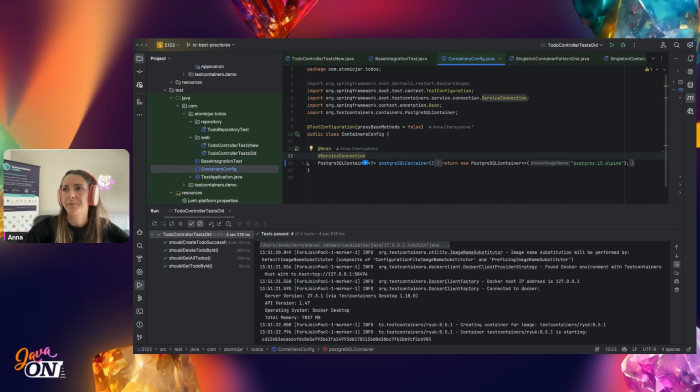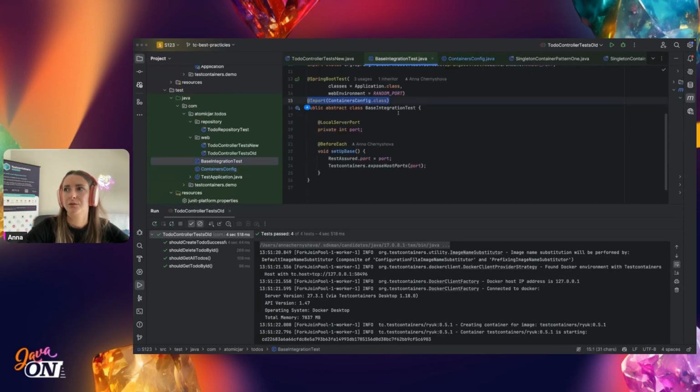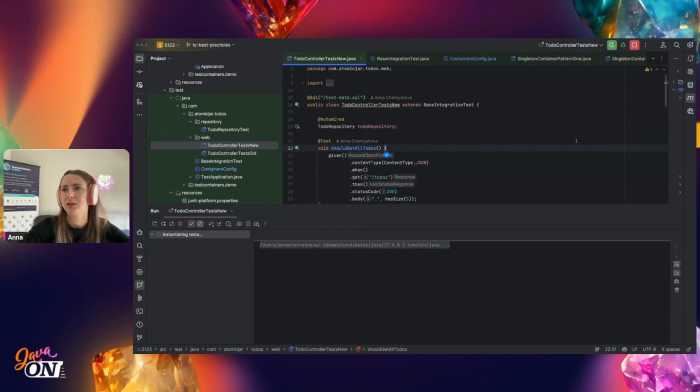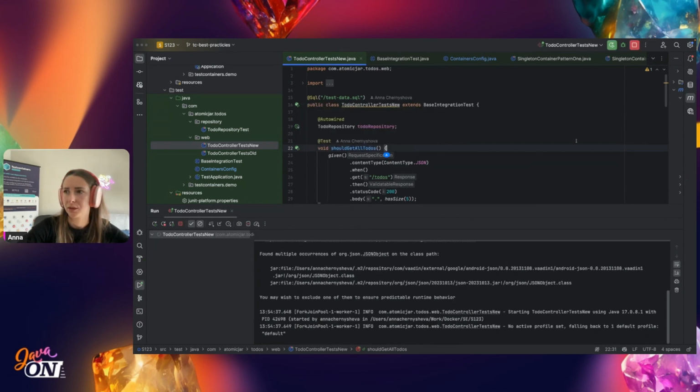So coming back here to the implementation, once again, I have container config with the service connection annotation that I can put on my container. Then I just use it for the base integration test, and I extend my test class from this base integration test. In this approach as well, my Postgres will start only once for the whole test suite that extends base integration test. So let's run these tests and make sure that everything is working properly.